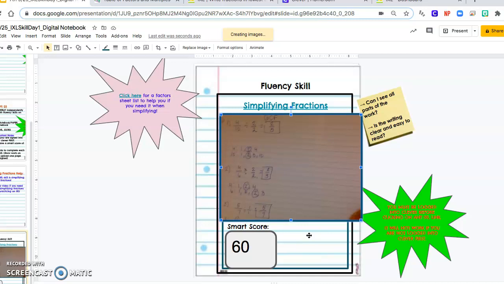Okay, so the most important things are that you've logged into Clever before clicking on any IXL link, before practicing anything. And then after you've logged into IXL, make sure that you have a SMART score of at least 60 and you are showing your work for each problem, just like how I did over here.